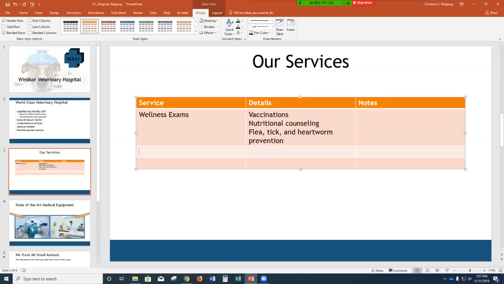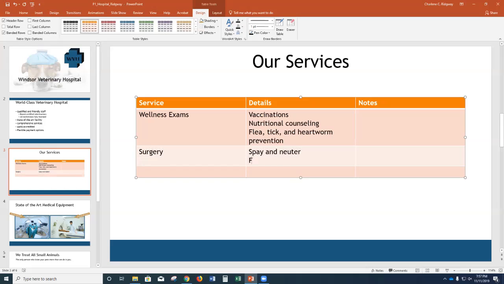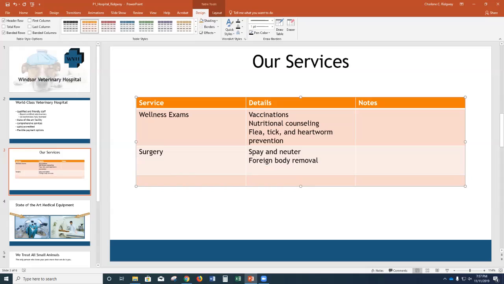Type surgery, and then press tab. In the second cell in the third row, type spay and neuter. Press enter, type foreign body removal. Press enter and then type trauma repair.